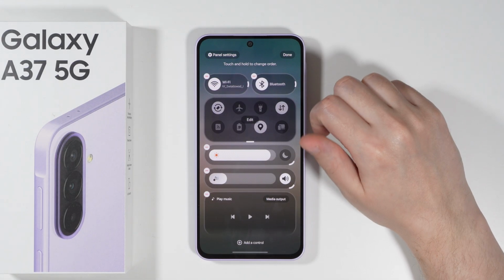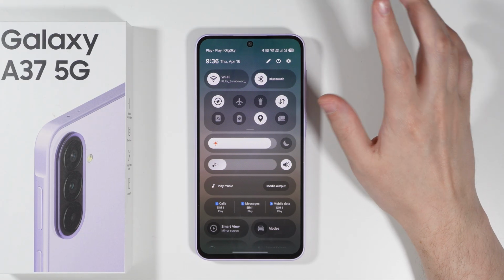Once you are done with these settings, you should be able to tap on Done in the upper right corner, and that is pretty much it.